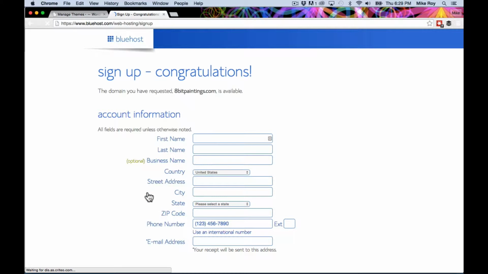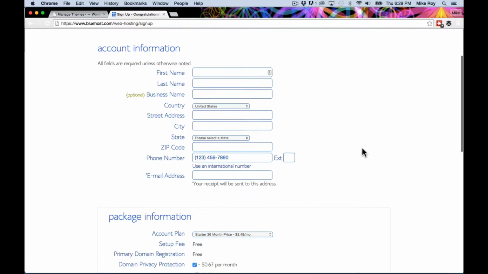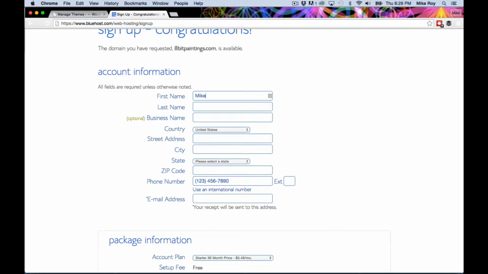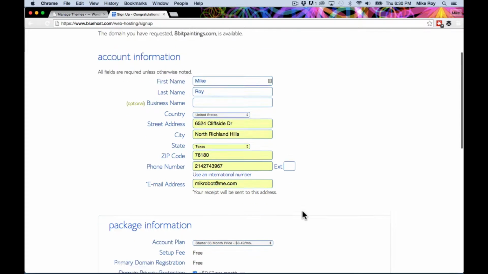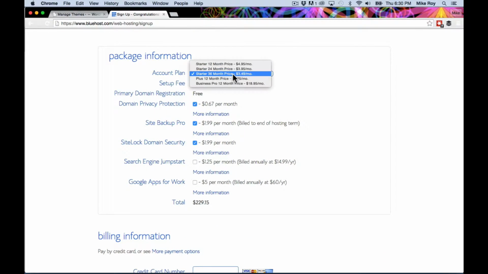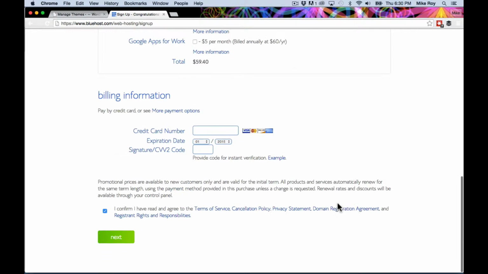Then we enter our account information. It does say that 8bitpaintings.com is available. So I'm just going to put my name in here and all my information, and I'm going to autofill that with my password program. Now your account plan. It's tiered pricing. For 36 months, it's as low as $3.49 a month. It does change a little bit from time to time. Sometimes they do have specials and sales. So we'll do the 12-month price for $4.95 per month, for the purposes of this demonstration.